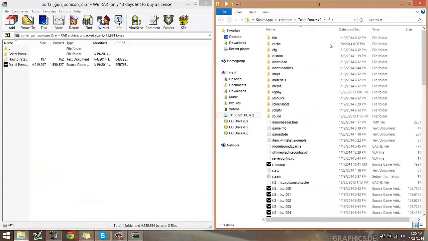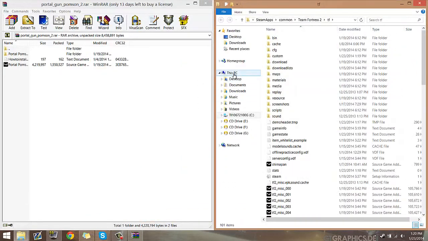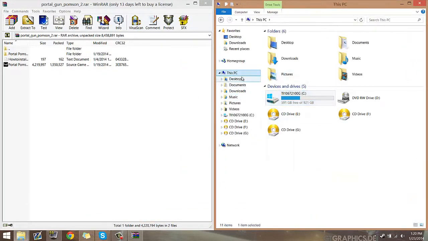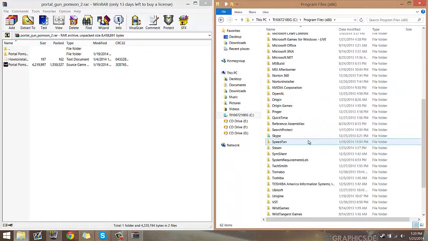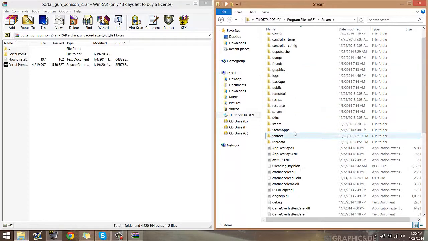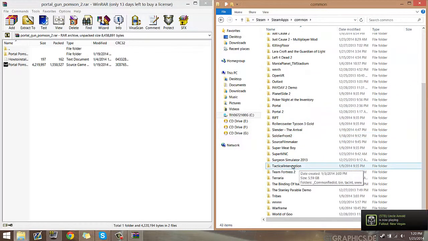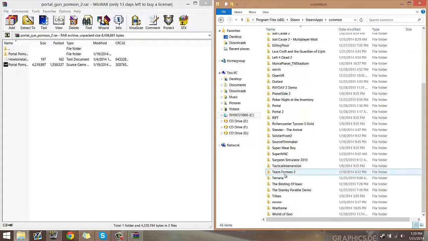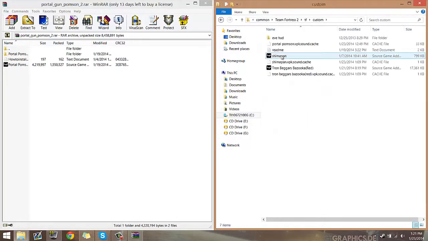Then you can launch up your TF folder. I have a shortcut on my desktop. If you do not know how to get there, go to computer, my computer, this PC, whatever it is for you. Double click your hard drive, x86, Steam, Steam apps, common, and then go to Team Fortress 2. After that, go to TF and then custom.